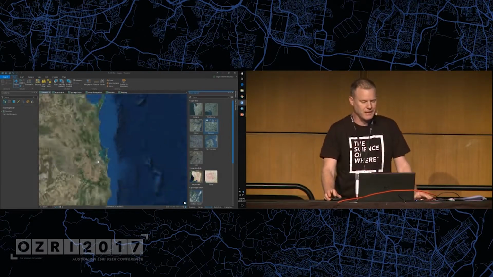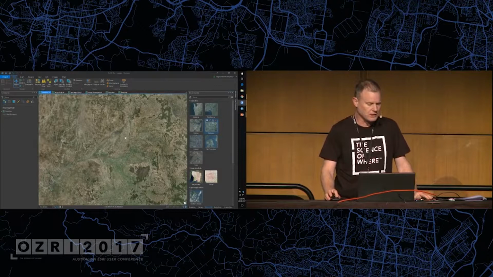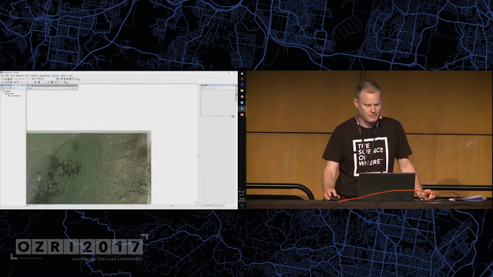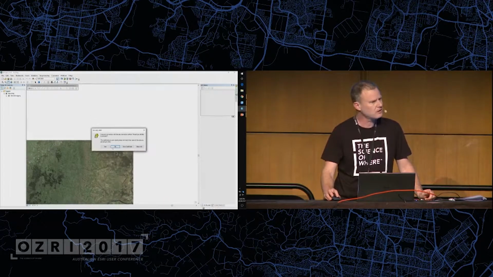We can see virtually any imagery in the background through the web services. If I was to do the same sort of thing in my ArcMap environment, I get this kind of thing happening.